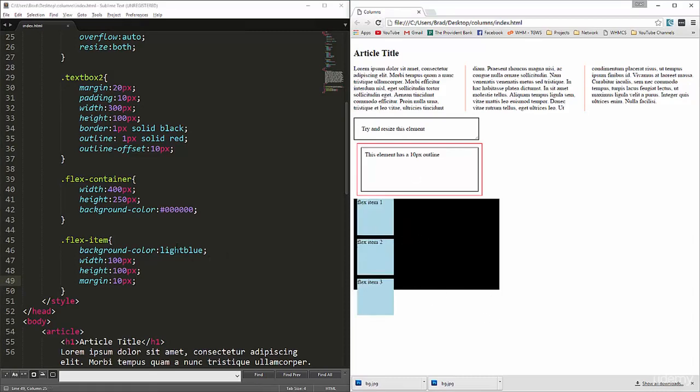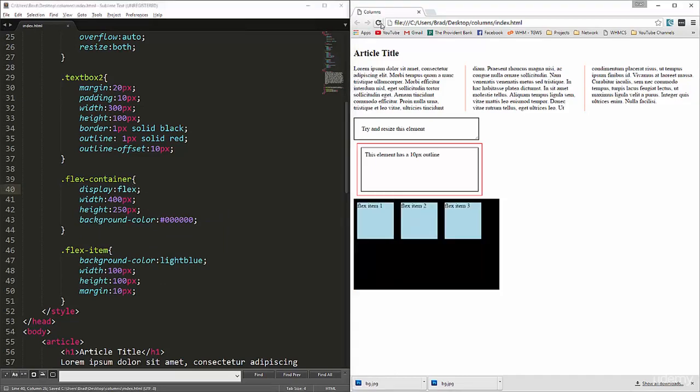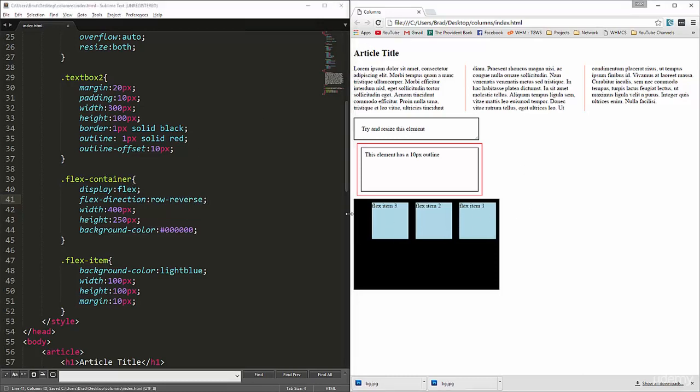Now what we can do is say in our flex-container, display: flex, not clex. And if we reload, now you can see that they all line up nicely. Alright, so Flex is new to CSS3. Now if we want to change the direction, we can go up here and say flex-direction, and we're going to say row-reverse. And if we reload, now you can see that they're now going this way.